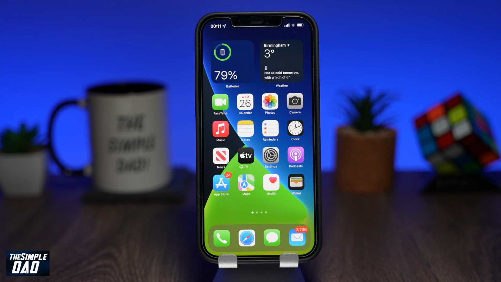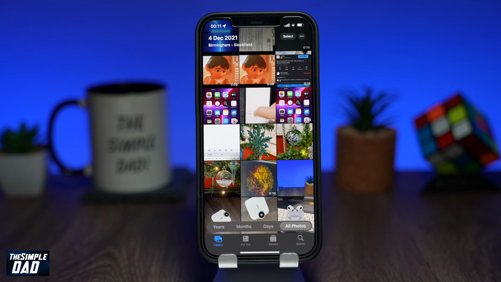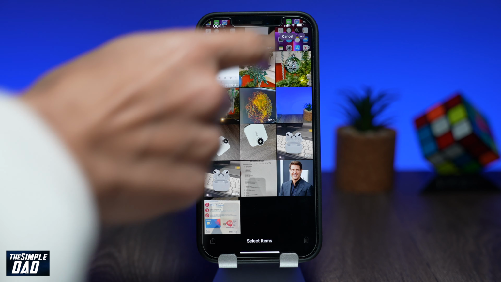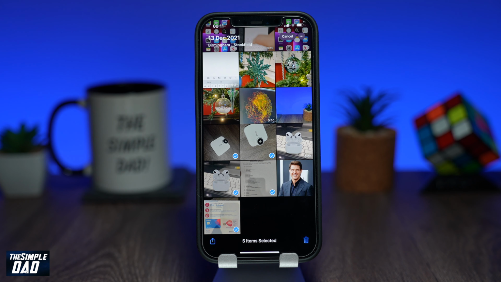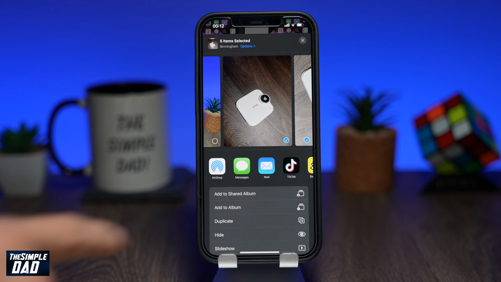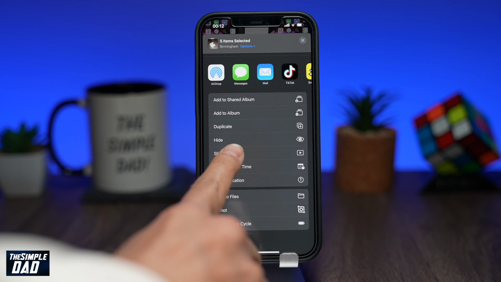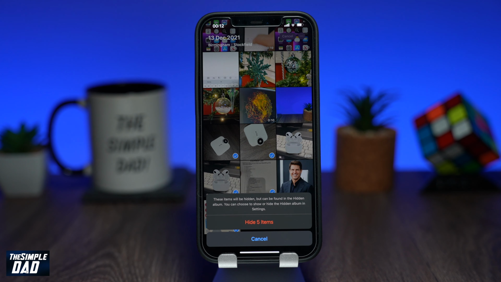You can do this by going into your photo library first. Now browse through your photos and select which photos you want to hide. Tap on select at the top right and then choose your photos. You can choose multiple or you can choose one. Then tap on the share icon at the bottom left, scroll down and tap on hide. Then confirm it one more time.